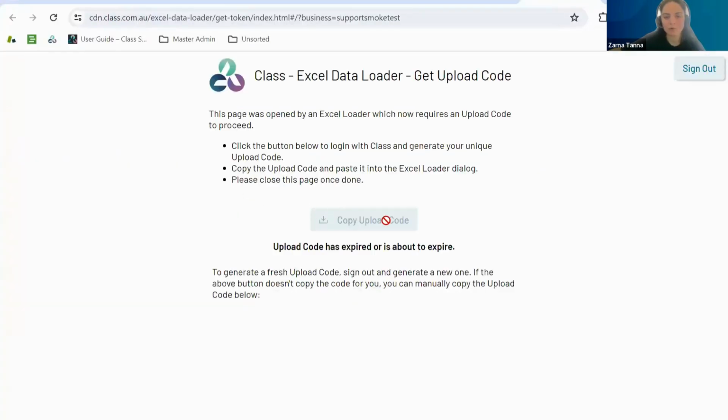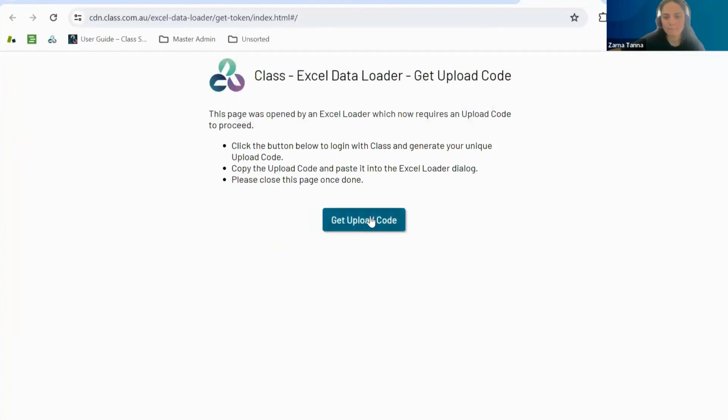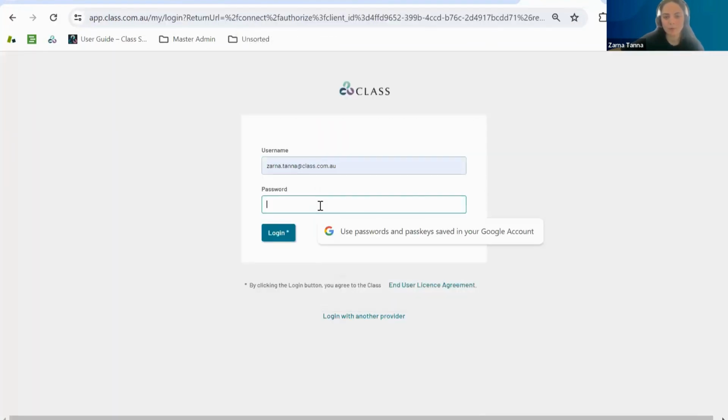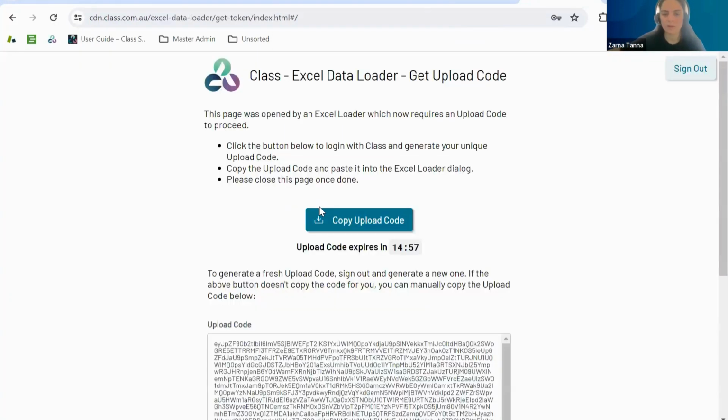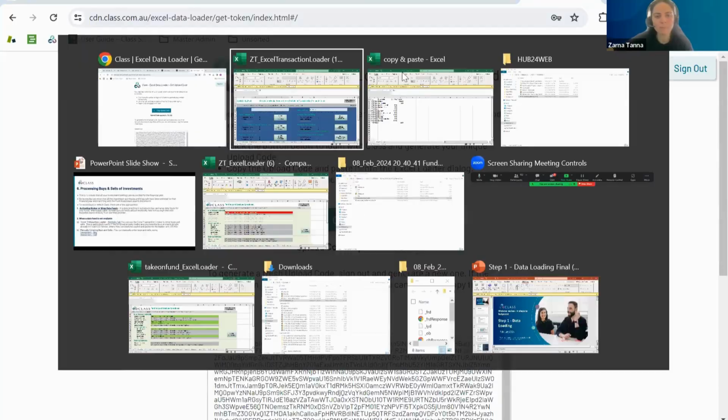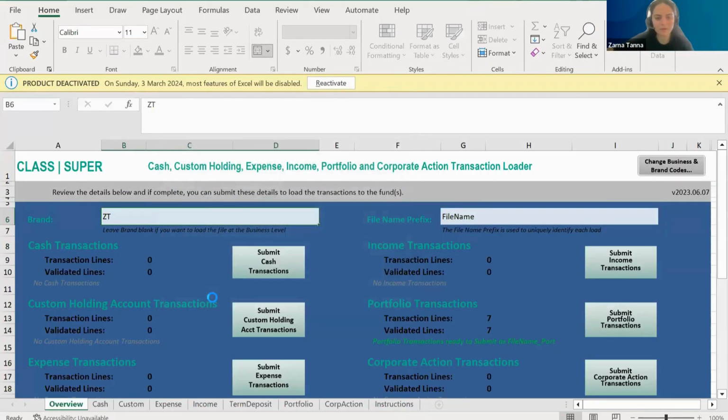Click to get upload code. I will enter my login credentials now and copy code. Earlier, it was asking for an authenticator code from your app. Right now, because I already saved my application for 24 hours, it will not prompt you to enter the authenticator code. So you just copy the upload code, come back to the loader, paste, and click to continue.